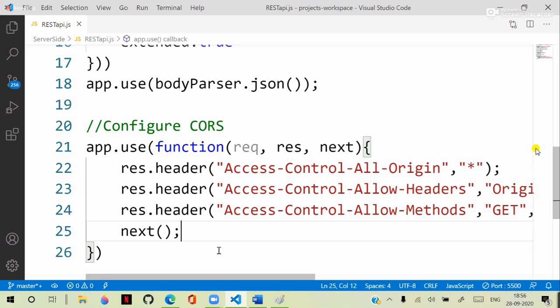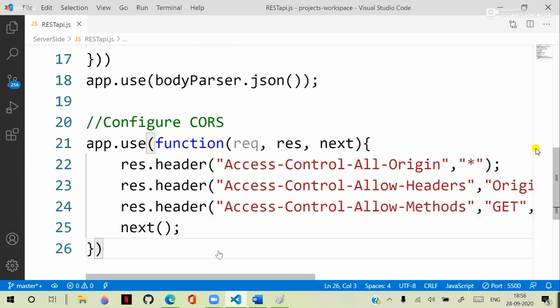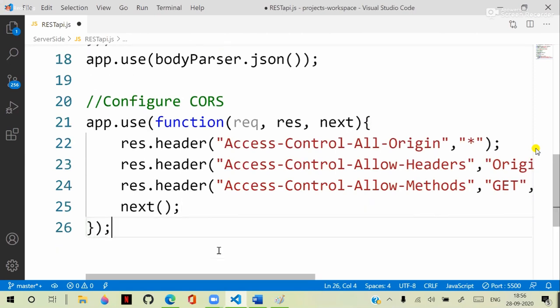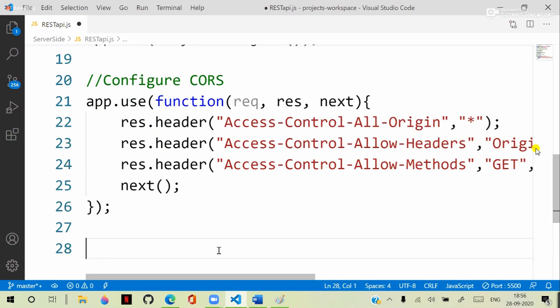Even if you don't have this, you can access the data, but you cannot submit the data. And even if you don't have this, you can submit the data if you have installed the plugins in the browser, and through the browser you are configuring and enabling them. Okay, then after configuring this, now we need to create the API request, the get request.